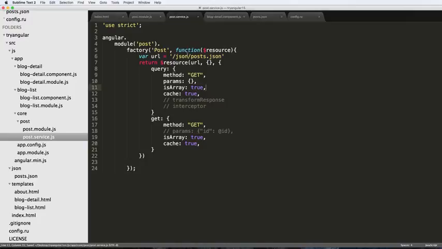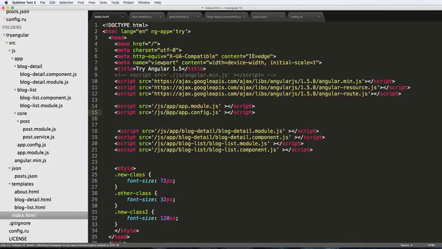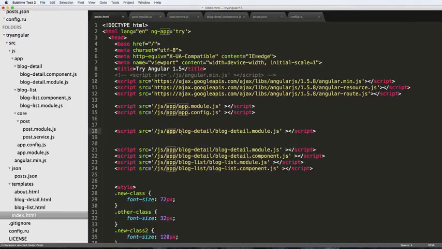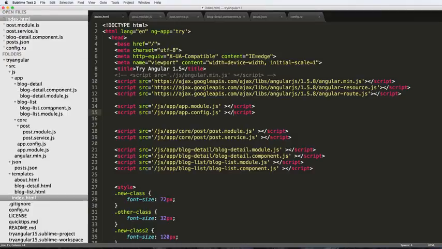Okay, so now that we've got this post service, we can do some things with it. Let's go ahead and first of all add it into our actual index page, so our HTML page, and we're going to add it in as core/post/post.module.js. Can delete the rest of this. And then we're going to add it one more time, and that is going to be service. Okay, so now that we have this service, let's actually add this service into our component.